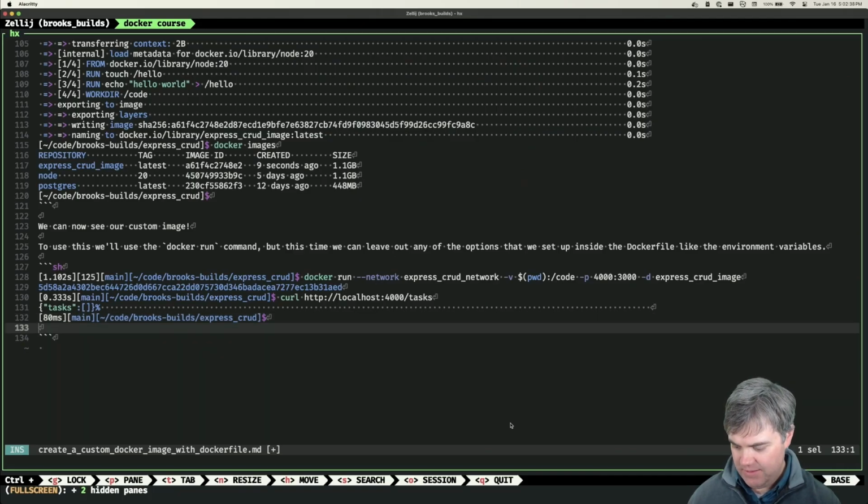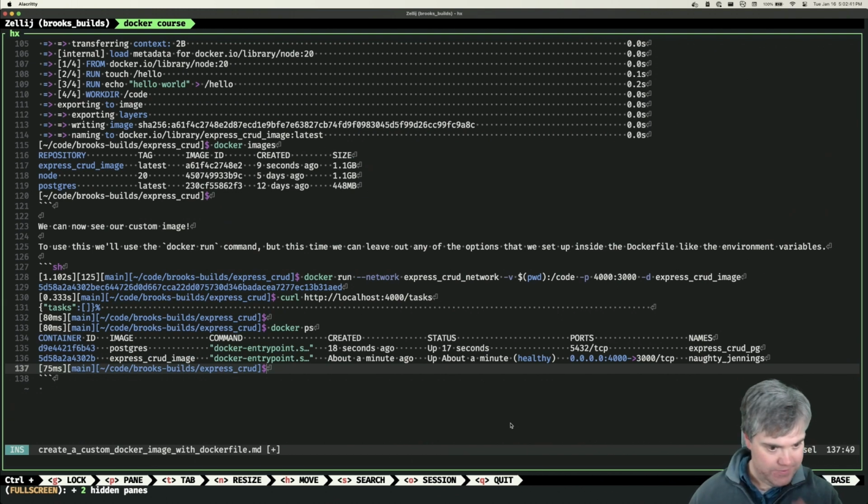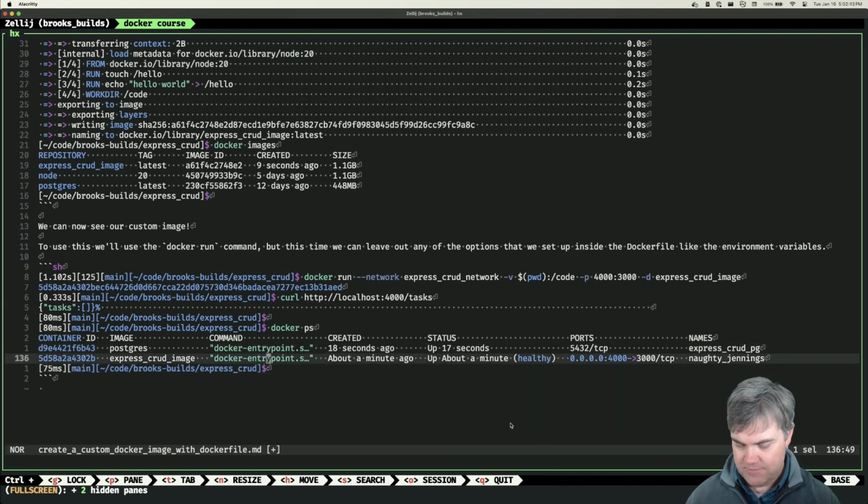Also, we forgot to name it. I don't like Naughty Jennings as a name. We'll do, what's a... Lightning Thunder? Something like that. That's a better name. Okay, so we have your Express CRUD image. Okay, so up. All right.